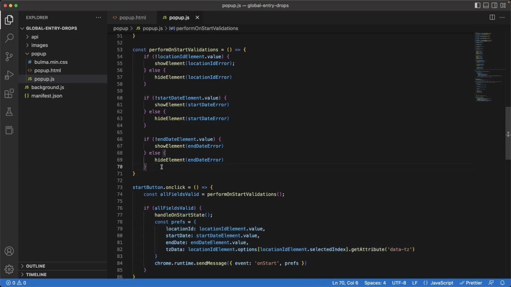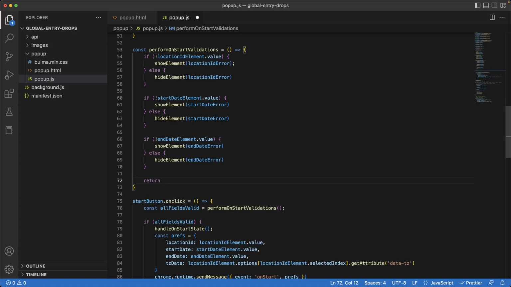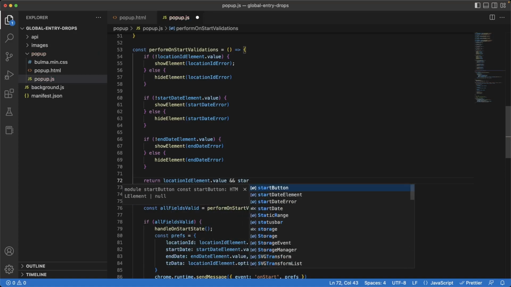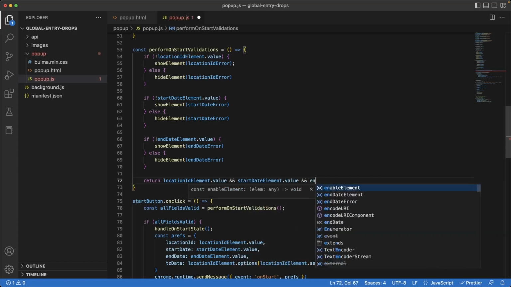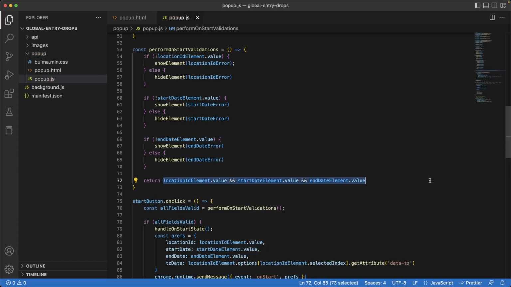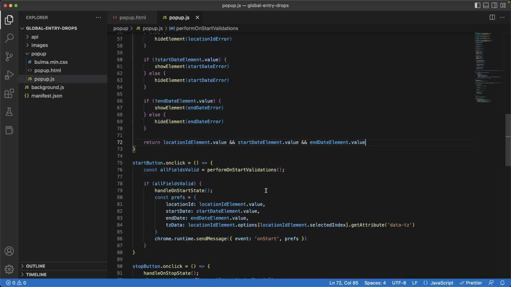Now, the way we do that is by returning the values themselves. So we return locationIdElement.value and the startDateElement.value and the endDateElement.value. This will return a Boolean. If all of these are true, then it returns true. If even one of them are false, then it returns false. If any one of these are false, then the user is never going to be able to enter this block of code. Let's give it a try.